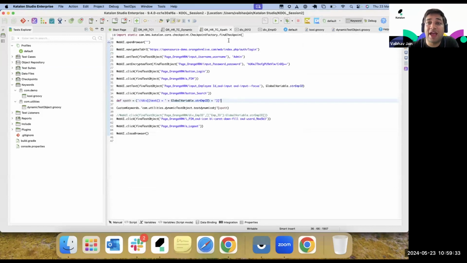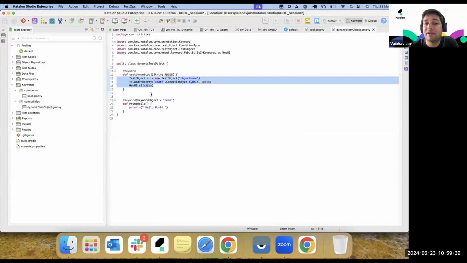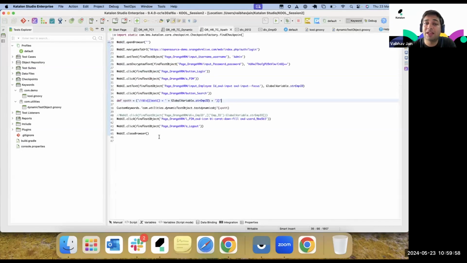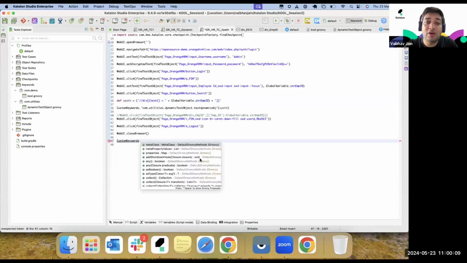And once we create the custom keywords, how to use it at the test case level. So this is the custom keyword which I have created. So guys, if you create the method and you will not use this keyword annotation at the top, it will just behave as a method. It will not be treated as a keyword. To make that a keyword, you need to add this keyword annotation. And how you can call it at the test case level, either in script mode, you can go with typing custom keywords dot.